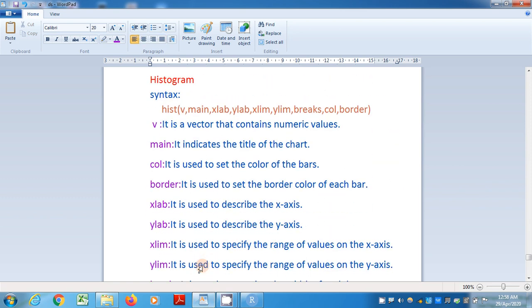Histogram is created using the hist function, and as a first parameter it takes a numeric vector. Main is common, x label is common, y label is common, x limit and y limit. Histogram is similar to box plots.